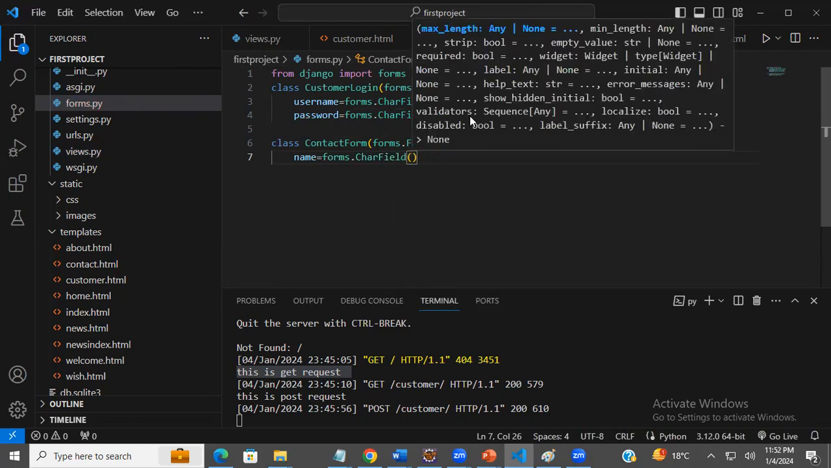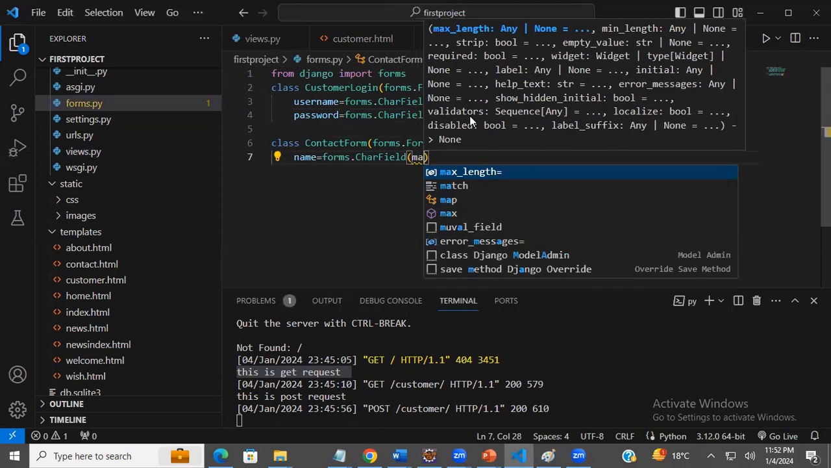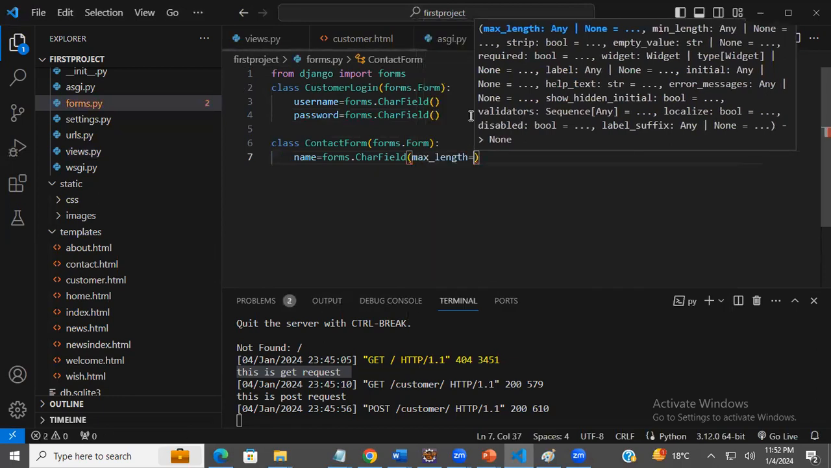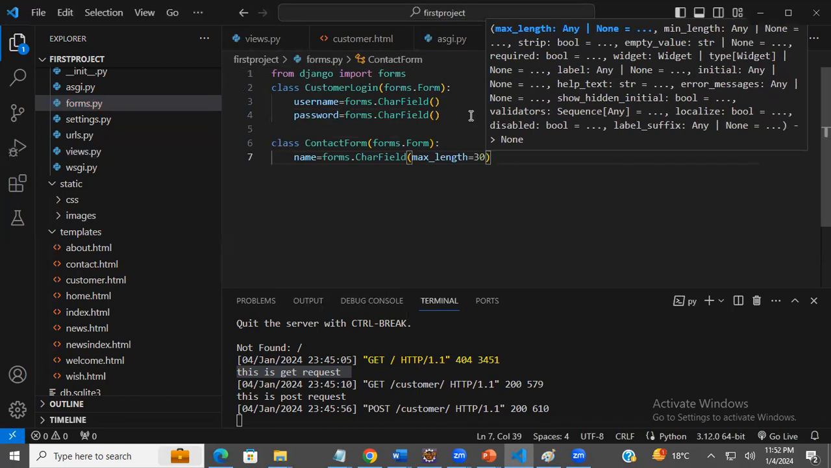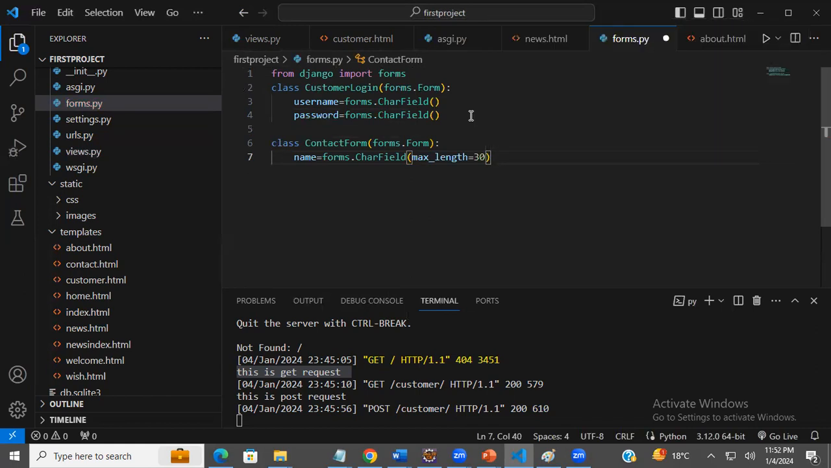Once you create this field, if you want to specify the maximum number of characters allowed for it, you can specify that here using the max_length property. It means we have created one name field which allows character values, and the maximum length allowed for this field is 30. Similarly, if you want to create another field, I require one email field.